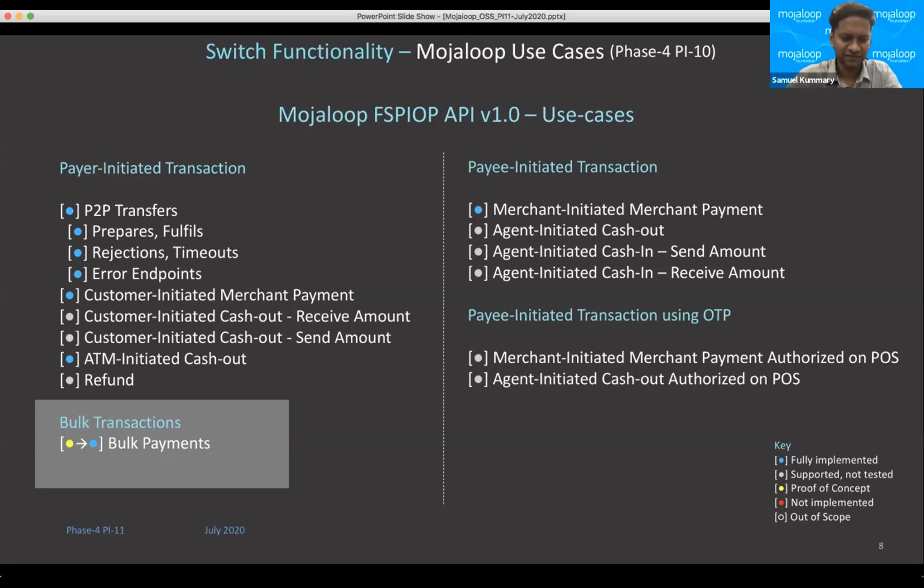Everything we covered in the technical overview, the 3-step process of lookup or discovery, agreement, and transfer, we talked about in terms of P2P, because the resources that we need for P2P also support most of the other use cases and are required. We have payer initiated transactions covered, we have payee initiated transactions covered, and now in this PI, as you can see highlighted, the bulk transactions are covered as well.